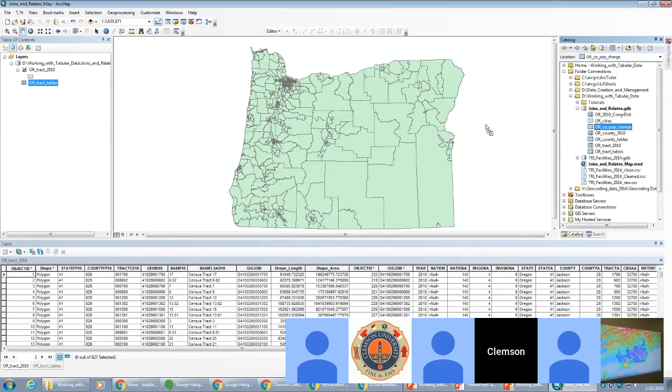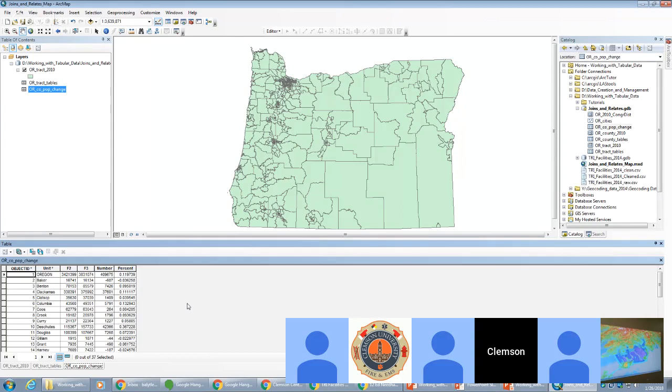So let's click and drop that into the map. And let's right click it and open it. So here I see I have 37 rows. I have a unit, F2, F3, number, and percent. So these are populations between years and the change between the two, and the percent change between them.